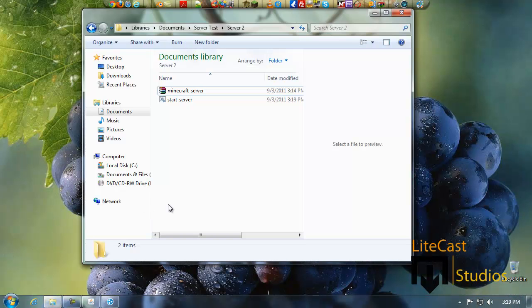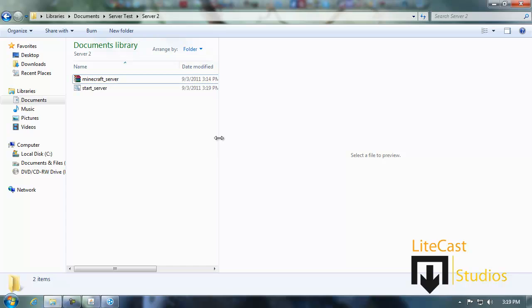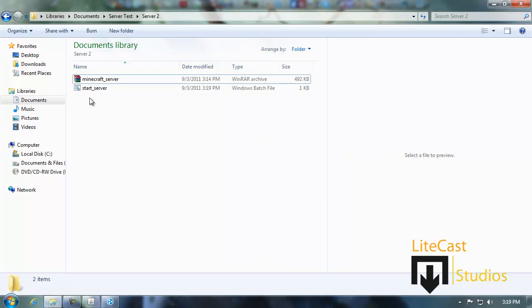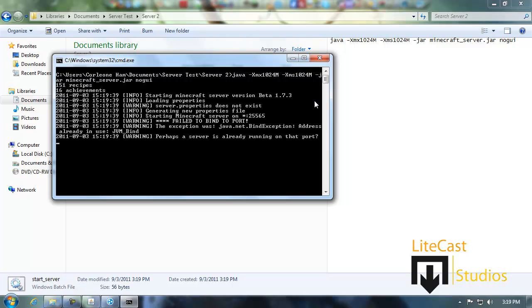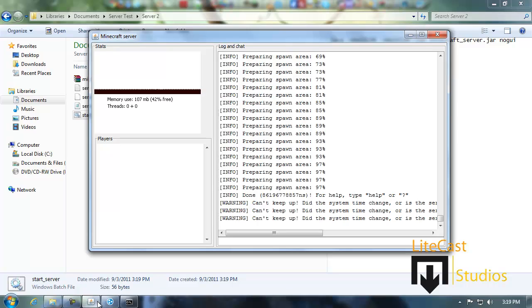We're going to close this, and then as you can see, now we have it in the server 2 folder. Now that we've done what we need to do, instead of opening the jar file, we're going to start the start server, and it's going to open command prompt and basically start up the server on there.